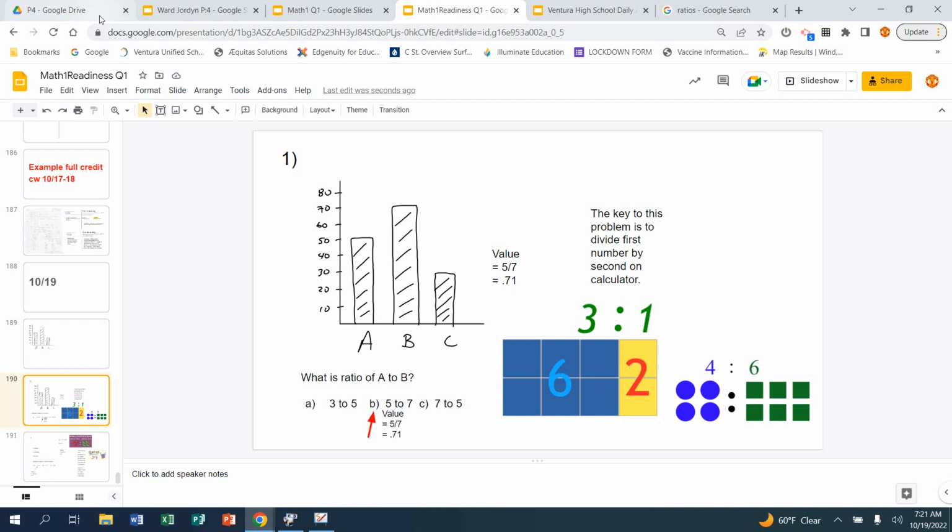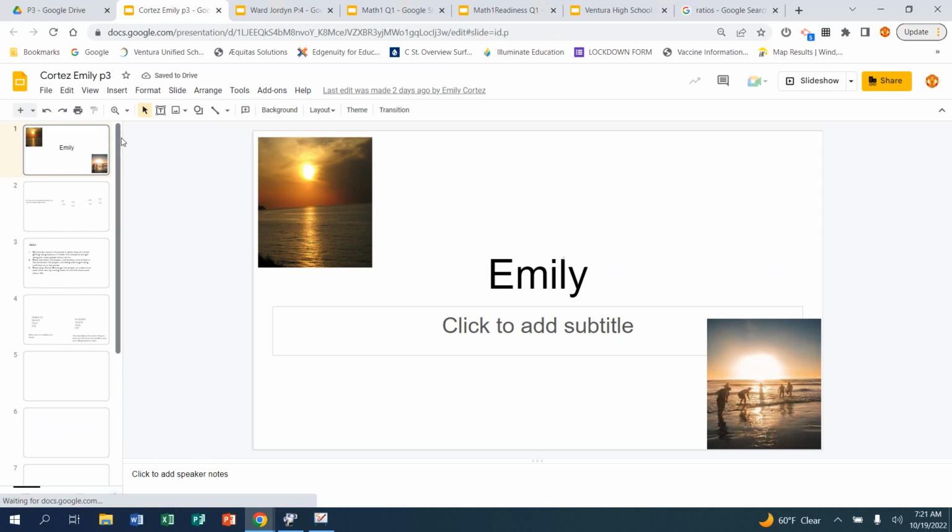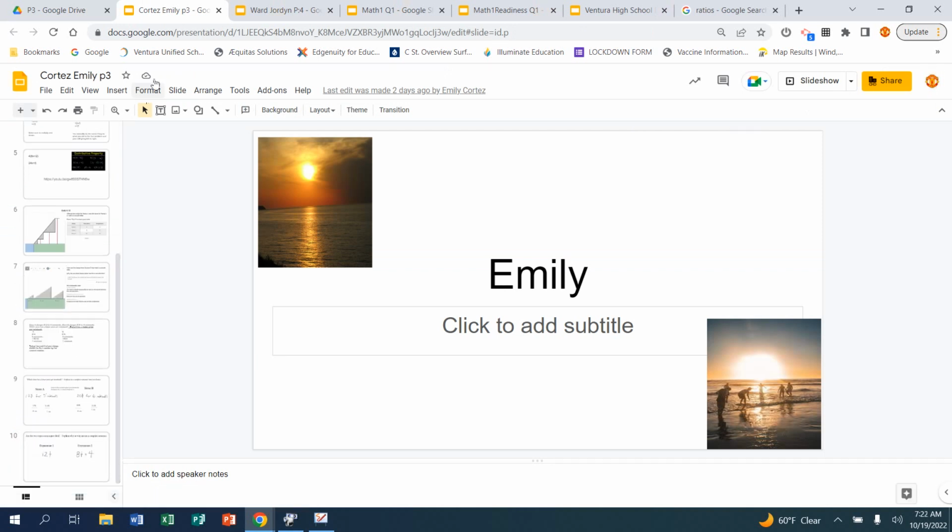You're going to be doing this on, of course, your Google Slides that you shared with me already. Always do work on your already shared with me Google Slides. Like an example, Emily would be doing it on this.